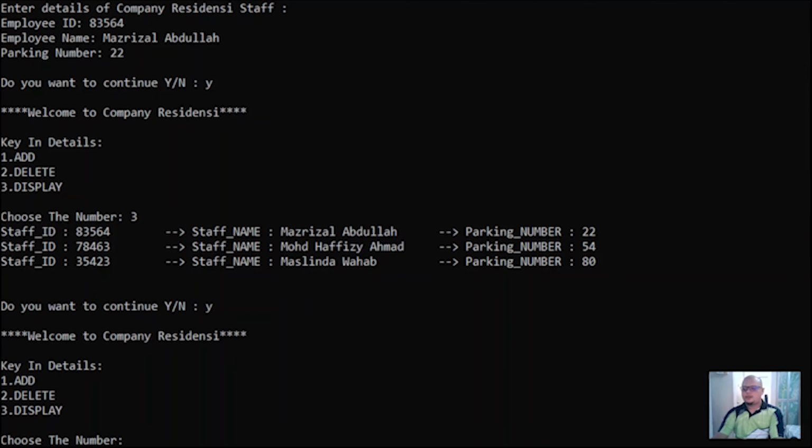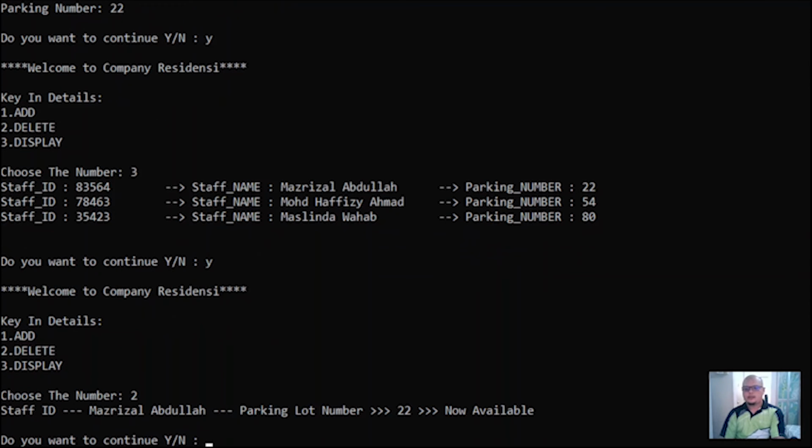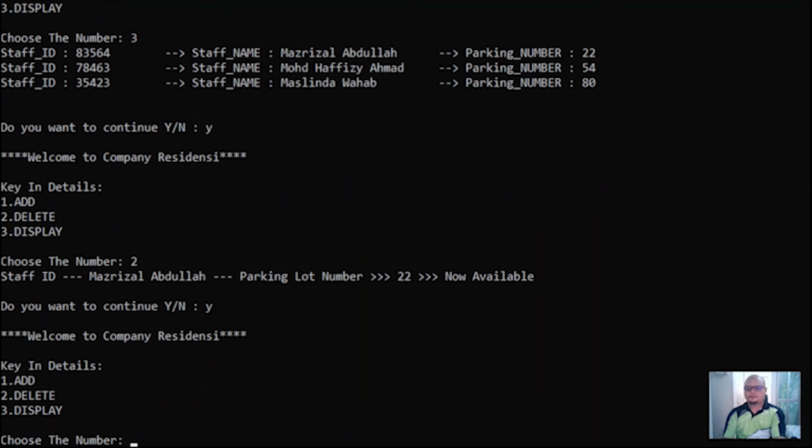For the other method, what we can do is delete the information inside the system, which we choose with number 2. It will show you the information that has been deleted and make the space available. So we click yes and we display again.